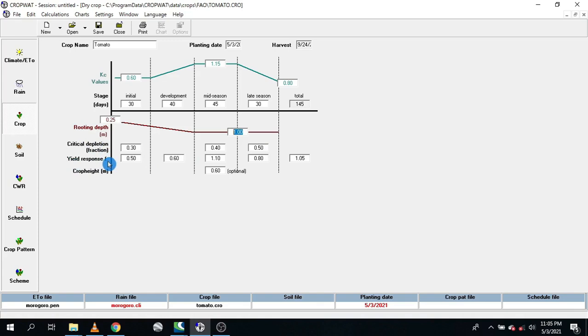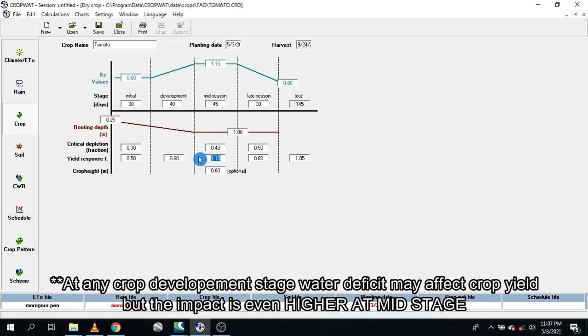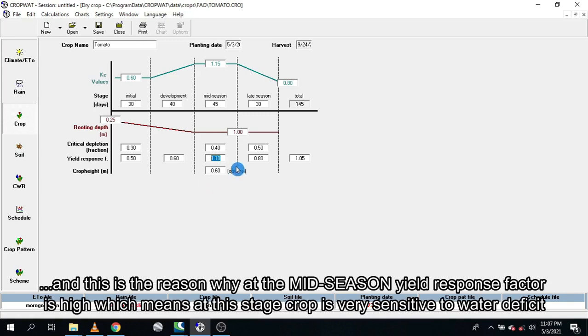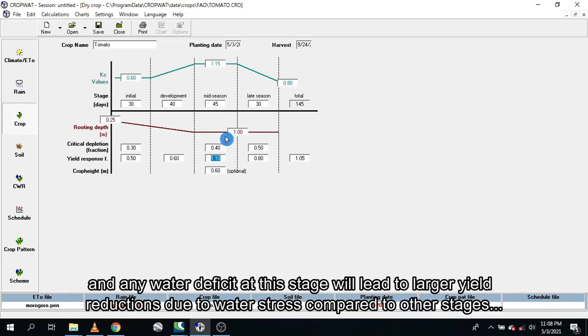The other one is yield response factor. As you can see here, at the initial stage the yield response factor is 0.5, which is the lowest, and at the development stage it is 0.6. Here we have the maximum value. What does this mean? At the mid-season, any reduced amount of water is going to have the highest negative impact on your yield. This is the stage where your crop needs full irrigation, otherwise you are going to have negative impacts on the yield.